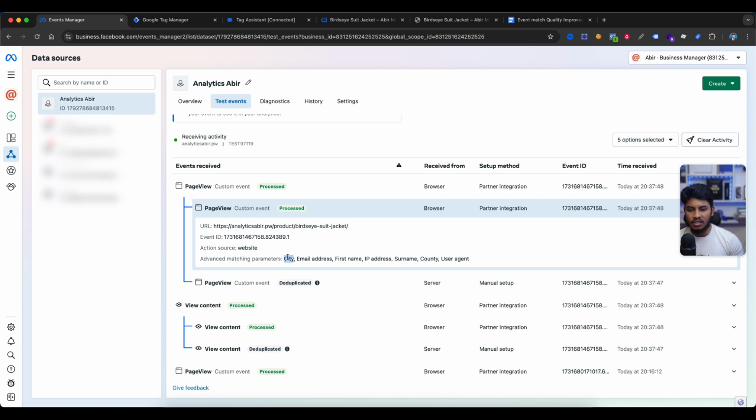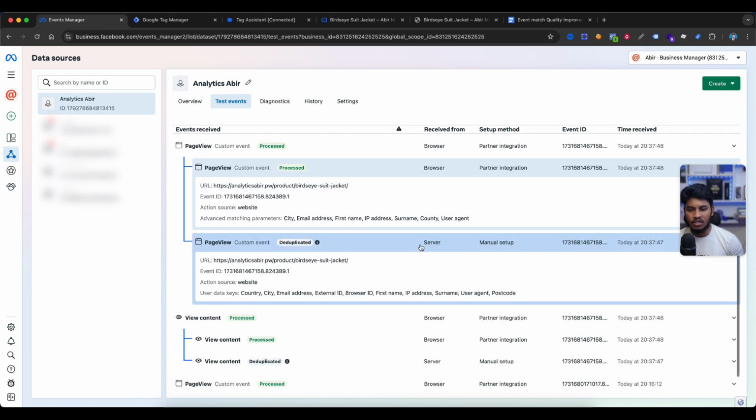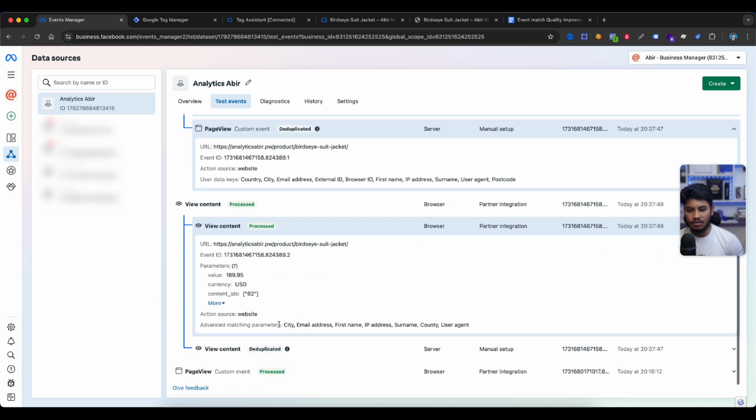you can see the page view event is collecting the user information from the local storage. It shows the city, email, first name, the IP address, the last name, country. And if I also select the page view event for the server tag, you can see it is perfectly showing the user information. And if I select the view item, you can see it's receiving.